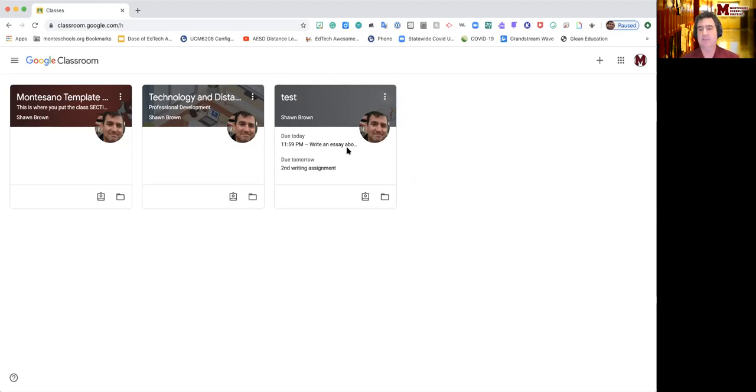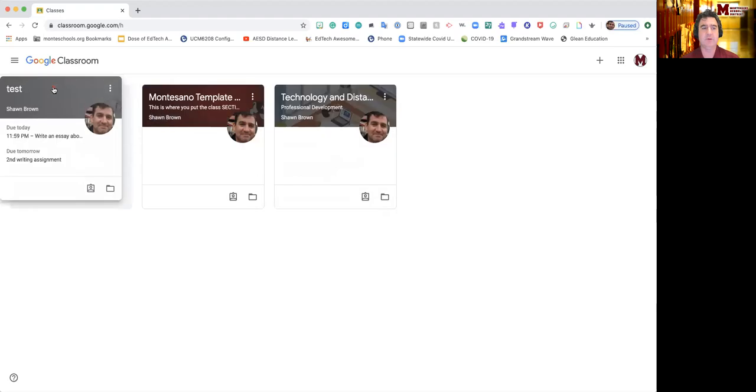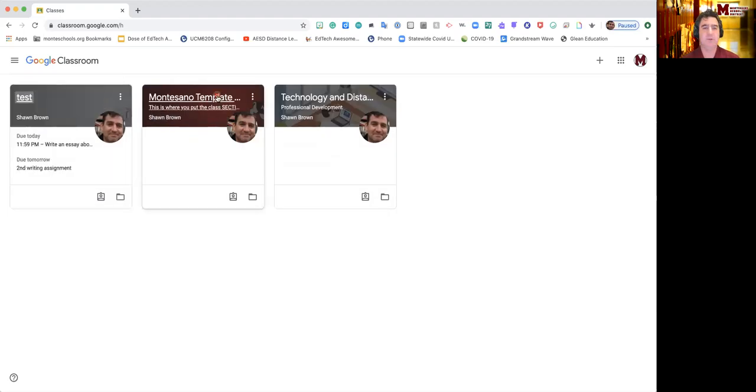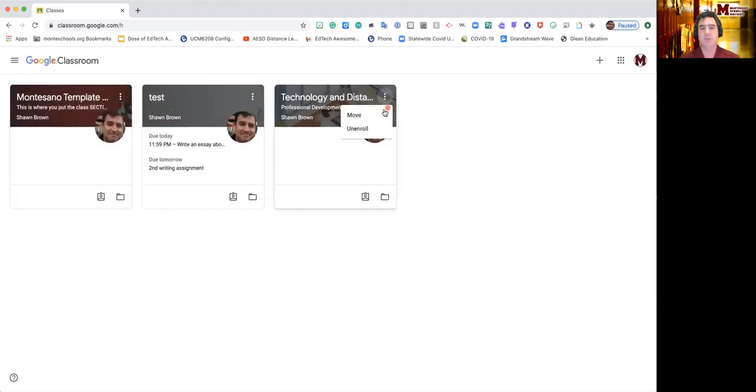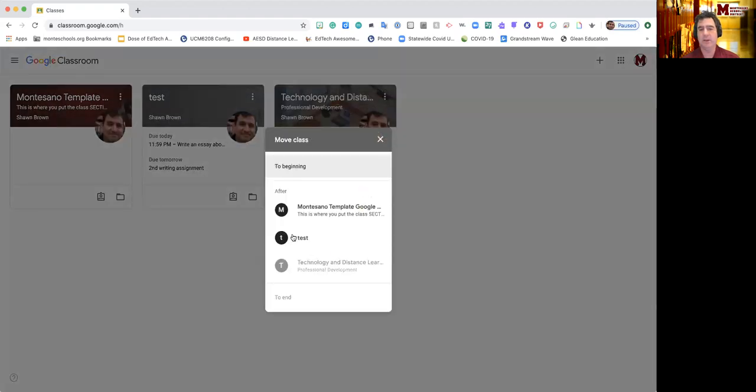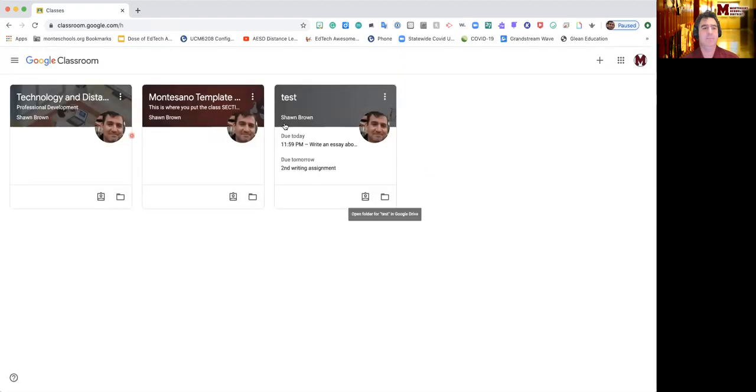The moving would happen if you had 20 classes and you just want to move this one over here, just to organize how you do things. You can grab and pull, or you can just say move, and then it will move to the beginning. So that is how that works.